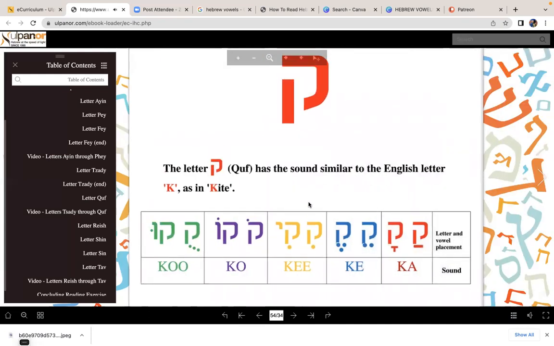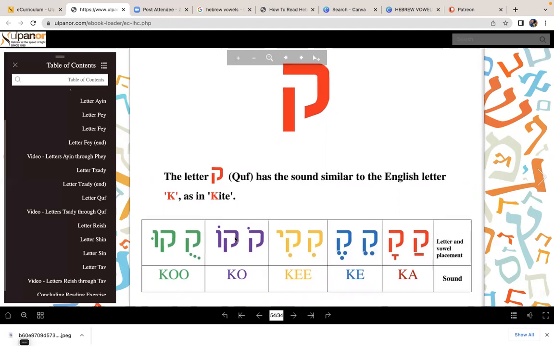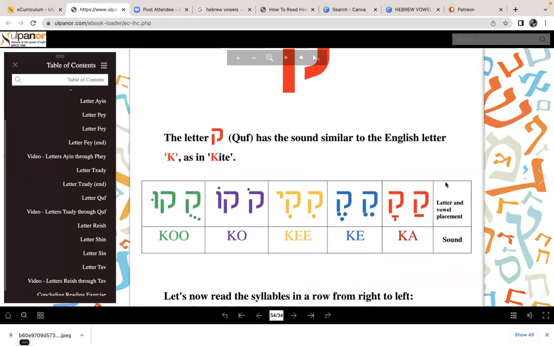Okay, next we have the kuf, similar to the English K, which says k as in kite. And it would read like this: ka, ke, ki, ko, ku, ku.